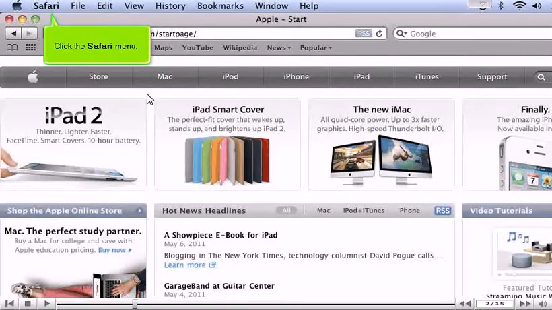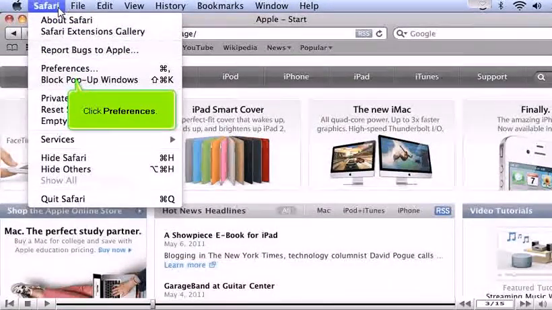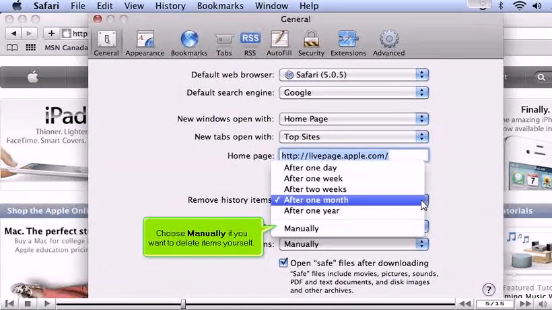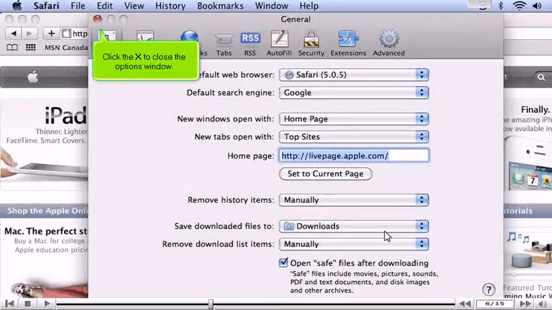Click the Safari menu. Click Preferences. You can set how long items will appear in your history. Choose Manually if you want to delete items yourself. Click the X to close the Options window.